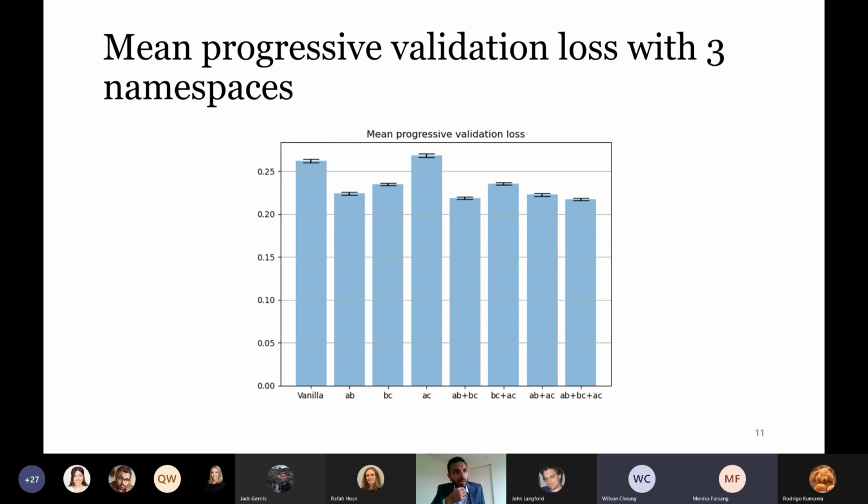We did the manual testing with 3 namespaces, so there will be a total of 8 possible configurations, and we plotted their mean progressive validation loss. This is the mean over 25 runs and the standard deviation. It seems that AB is better than AC. So we would hope that ChaCha-CB will be able to pick out AB before AC in the beginning, and eventually it should stick to probably AB plus BC. But this is something we are testing right now.